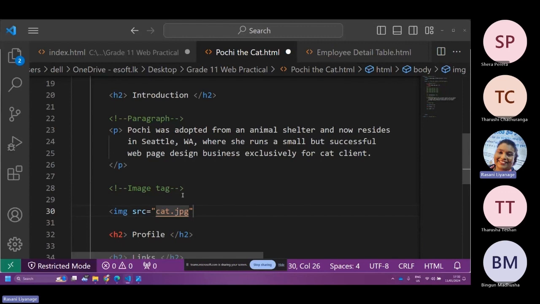src means what? Source. And give the file name. And save.